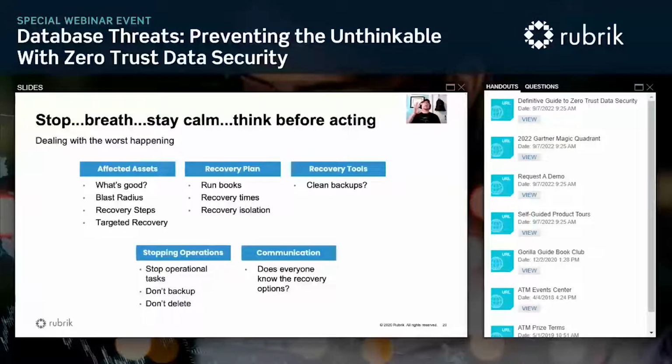First thing is, take a step back, take a deep breath, and assess the situation before you act. Think about the following items. Okay, what are the affected assets? Do we have any analytics on the data to know what's good data and what isn't? Do we have any idea on the blast radius? What's been affected and what's the worst that could be happening?